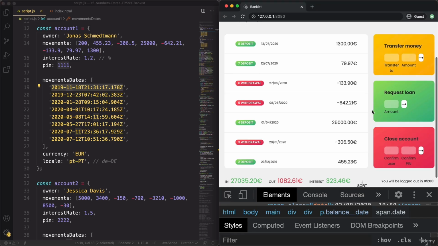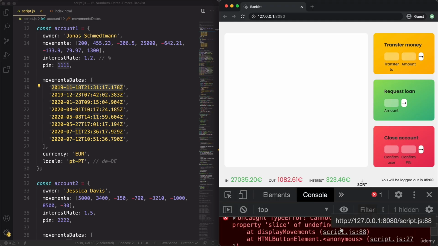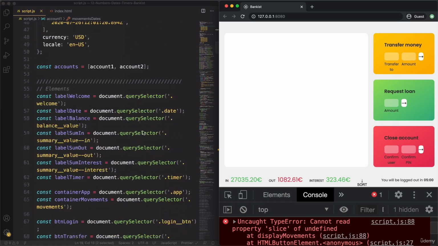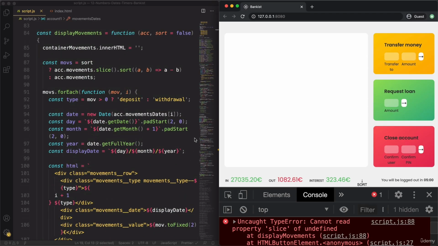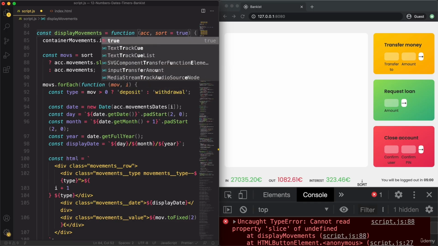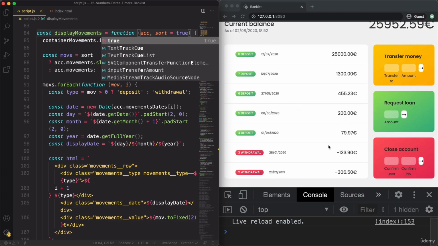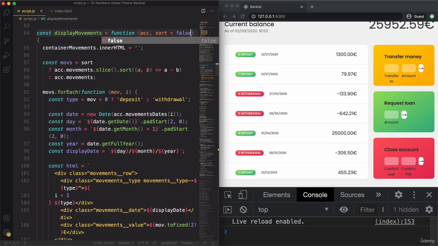Now, when we click here on the sort, it's probably not going to work. So we get some kind of error here. So cannot read property slice of undefined. Let's see why that is. Well, that's weird, because account.movements here is clearly defined. It shouldn't be undefined. Let's set this here to true by default. And so, well, now it is sorted. So very weird that we get this bug as we click here.